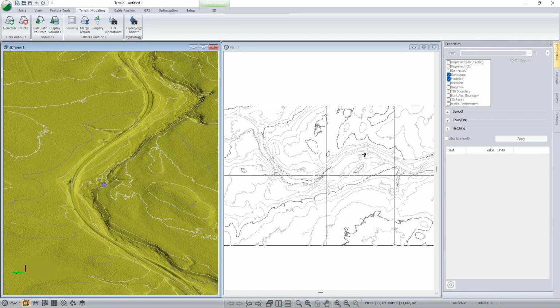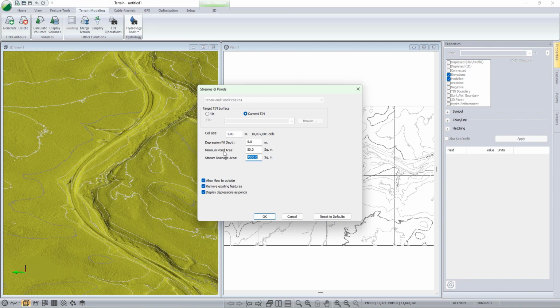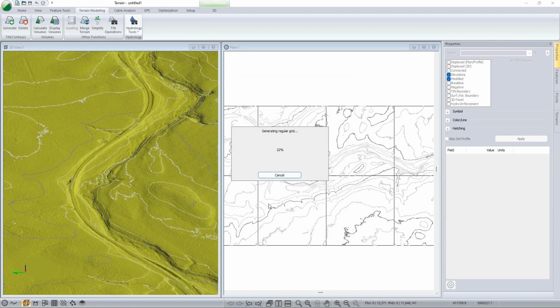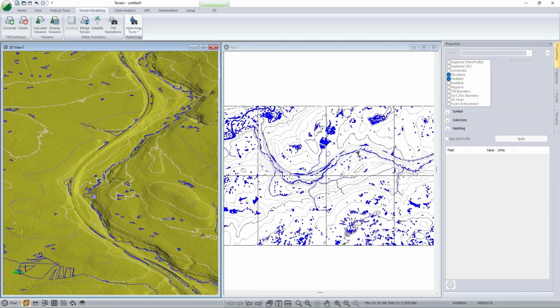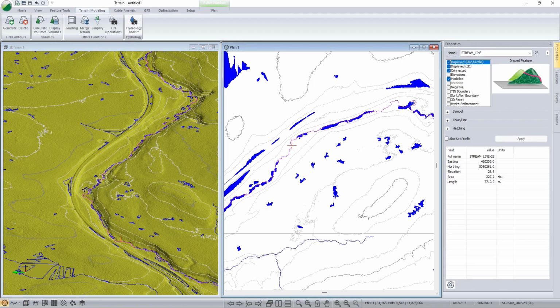Now, we could absolutely draw in where our streams are going to be by hand, and it's very quick and responsive to do that. But to save a little bit of time here, we're going to use our Streams and Ponds tool. So we'll set this. We set a minimum drainage area to contribute to a stream before it generates a vector. And there we are. Now, most of the software uses the tin surface. The hydrology tools use a DEM.